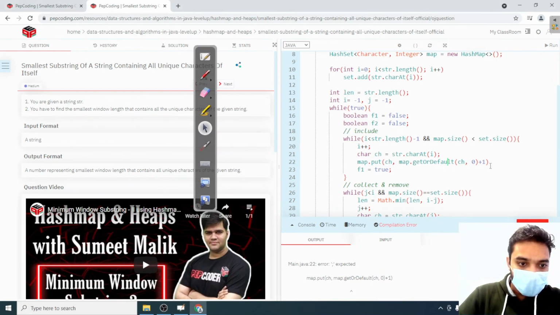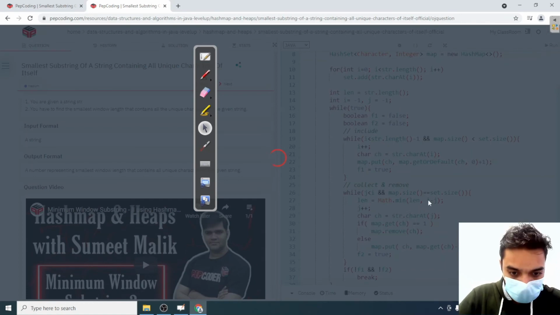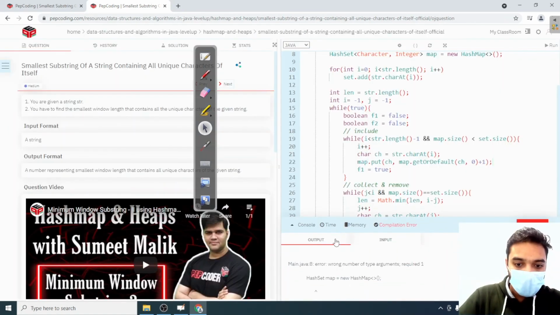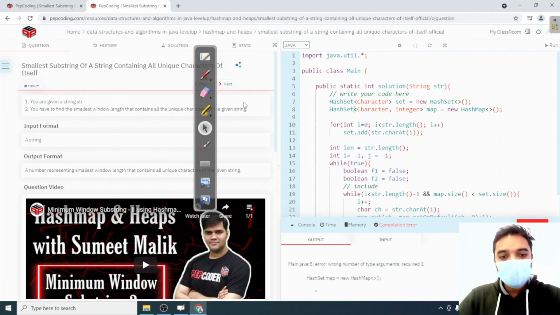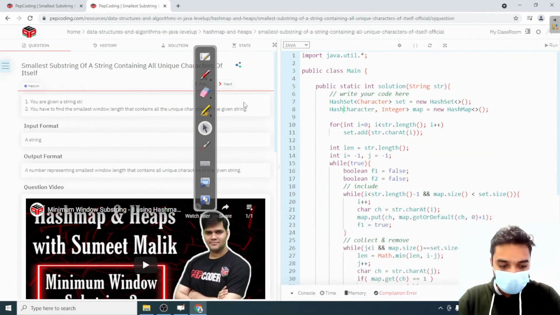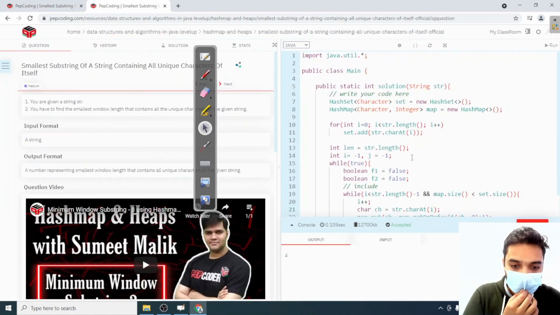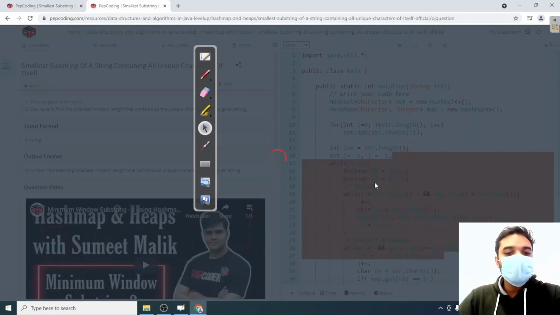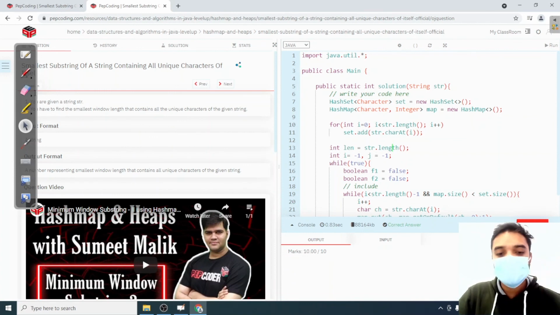Okay, 22nd line, I forgot to put the semicolon. Let's try to run this. Okay, 8th line: it's not hash set, it's hash map. I forgot to change it. Now let's try to run this again. Yeah, it's getting accepted, and let's submit this and see if all the test cases are getting passed. Yes, all the test cases are getting passed.